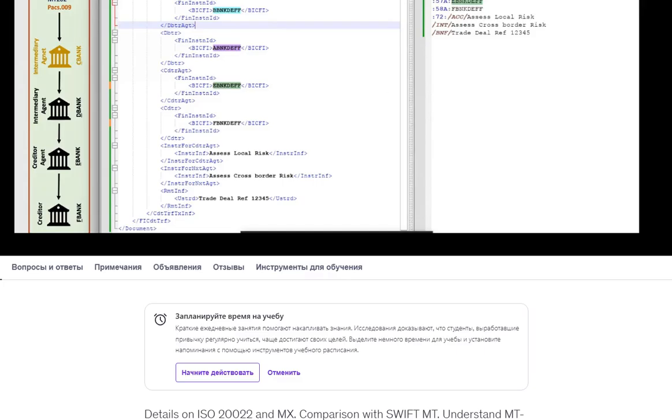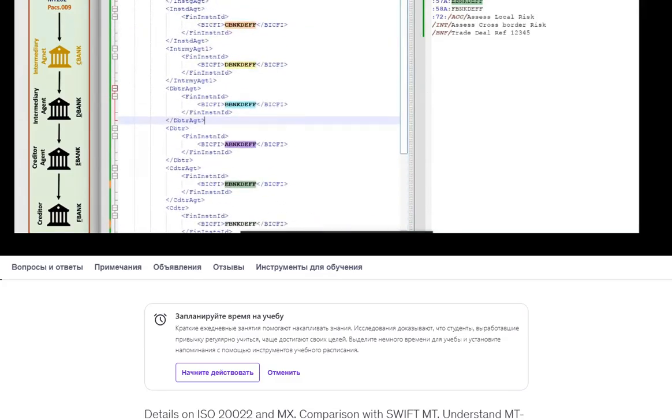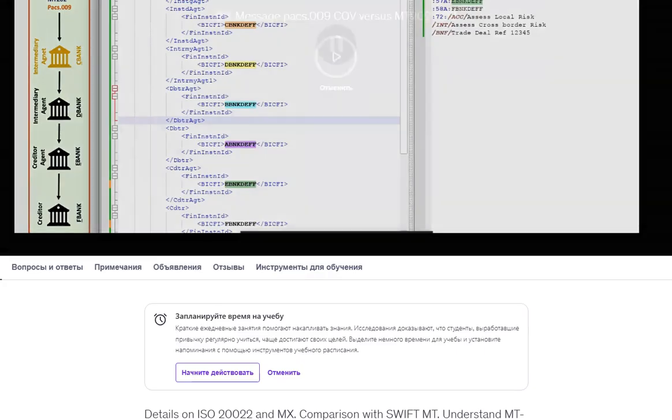This is how the mapping of 202 happens in the ISO 20022 pacs.009 core message for this scenario in which A, B, C, D, E, F, six banks are involved. That's all for this session. Thank you.